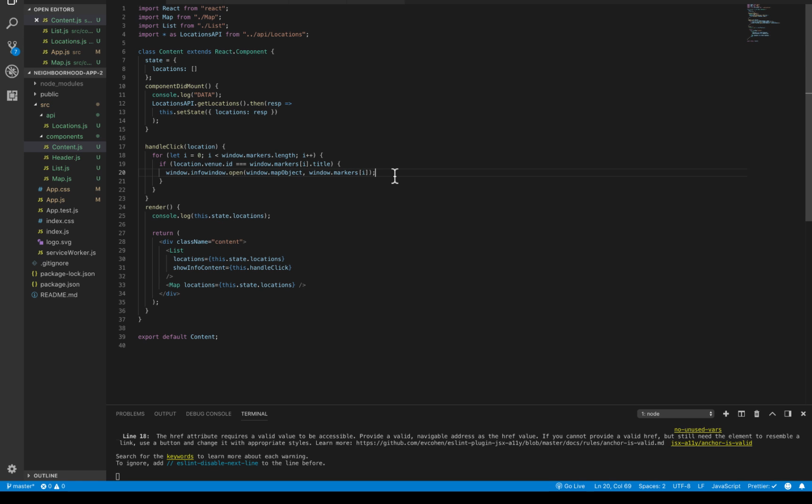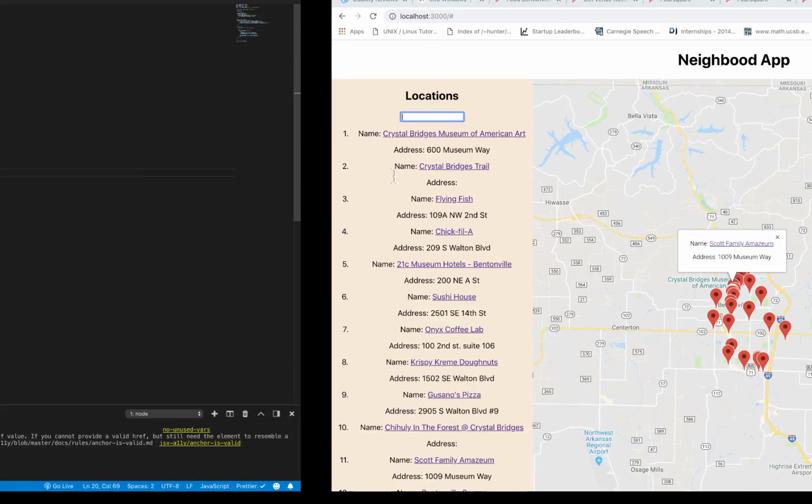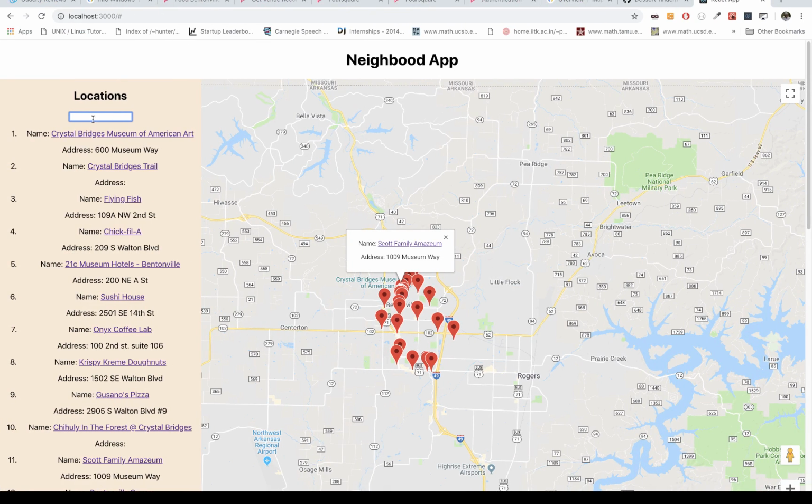In this video, we're going to be working on our query. So we want to be able to filter by location name. When we pass in a query here, we want to filter out the locations in this list based on the query we pass in, and also simultaneously filter out the markers that we have here.